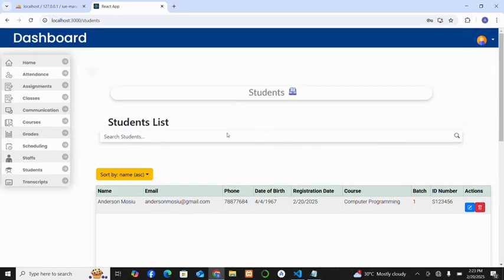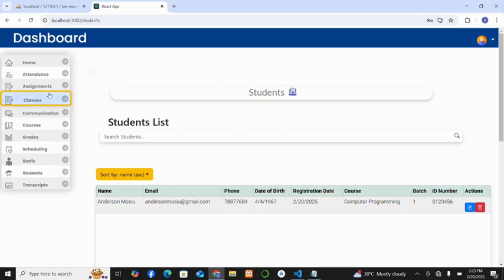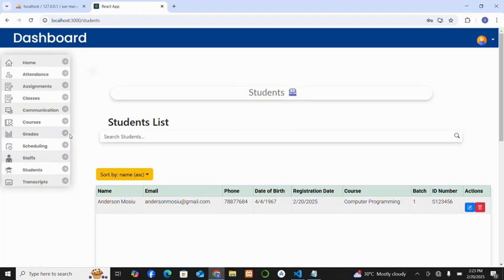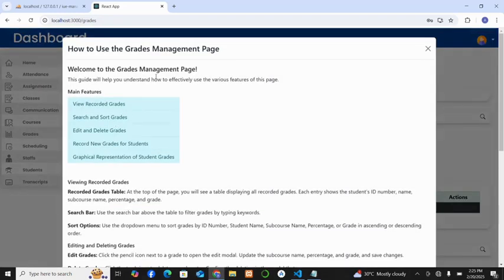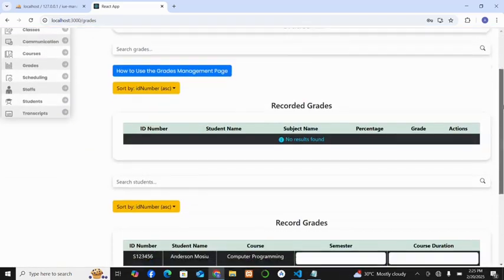The next thing I'm gonna add is the grades. So I'm gonna navigate to the grades page and add the grades for the student. So yeah, in the grades page, there's a help section also. A user can click on it and go through the steps on how to record the student grades.